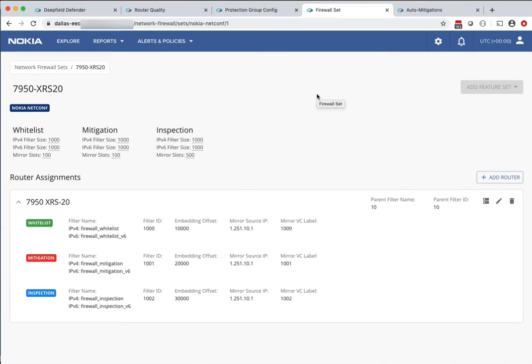What I have configured is a set of network firewall sets, which are different ways that we can interact with the Nokia router to whitelist traffic, mitigate traffic, and inspect traffic. And today we'll mostly be using the mitigation filters to automatically mitigate the attack that I launch.